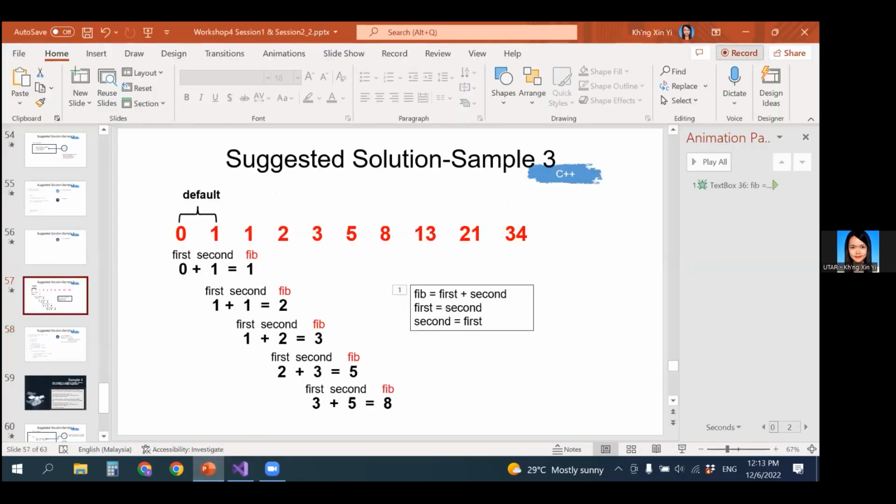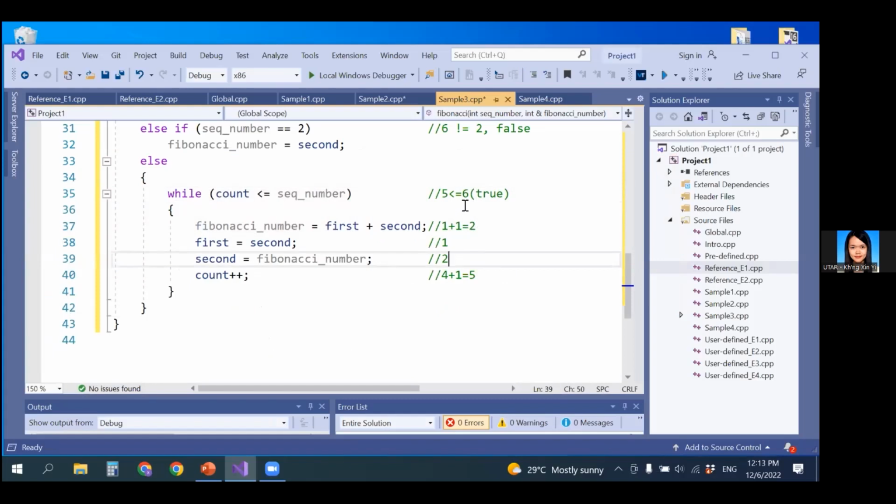So if this is true, we are going to find the fifth Fibonacci number, which is going to be the first value 1 plus 2 equal to 3. And then after that, the first will become 2, the second will become 3, and then we'll update the count again. 5 plus 1 becomes 6.